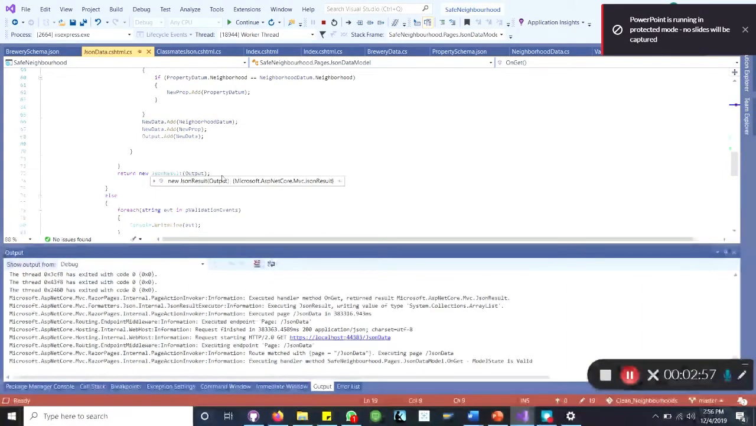You can view this data on our website at /JSON data. That'll be our JSON output.